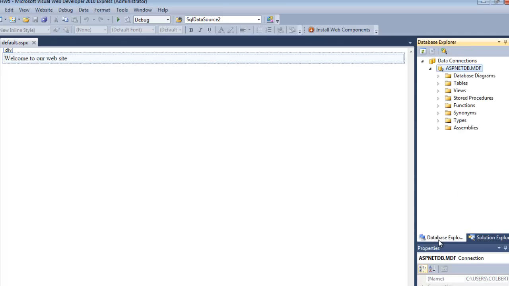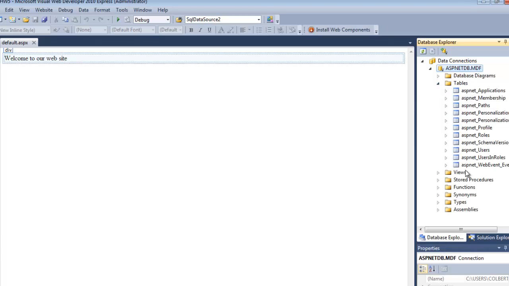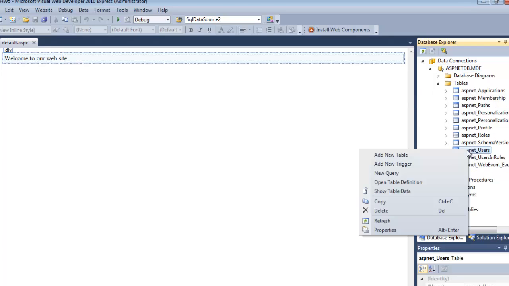If I double click it, it opens it up in the Database Explorer, and now I can see there are tables. I can see there are several tables that start out ASP.NET_. These tables are automatically created when you go into the website and you click on the security from the internet. It automatically creates these tables for you. And one of the tables is the users table.